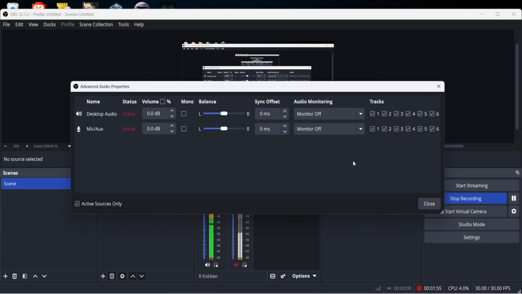If you're not hearing audio in your recordings later, this is one of the first places to double check. And that's how to screen record with audio on Windows using OBS Studio.